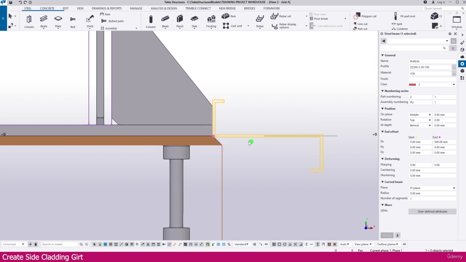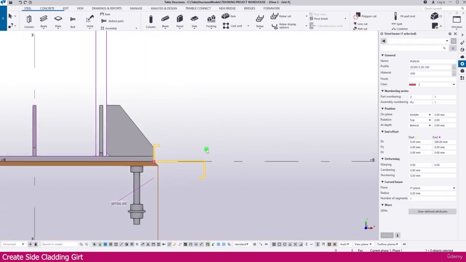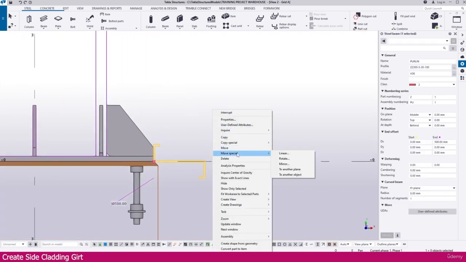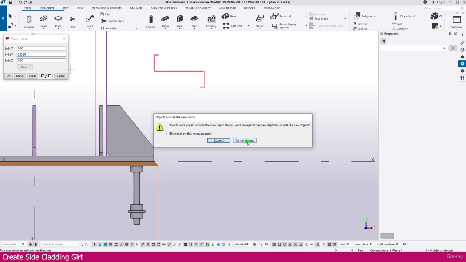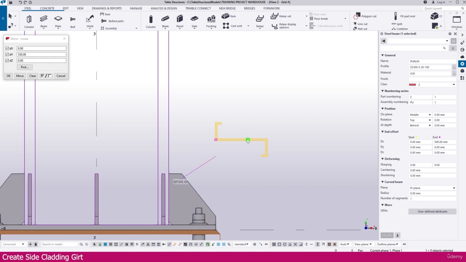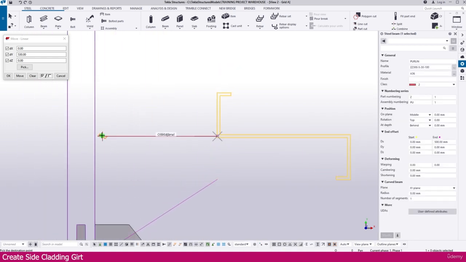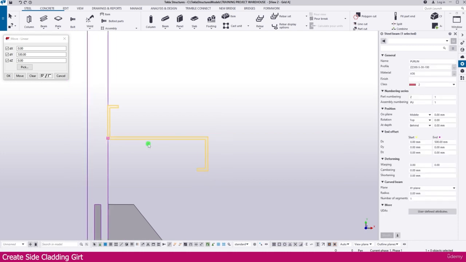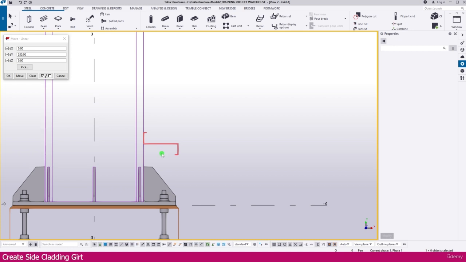here. Now you can select this one, then right click, move, special linear, just make it here y direction 530, then move, expand it, you will get it like this. Select this one, right click, move, click this point and place it here. So now this one is perfectly placed, first one.